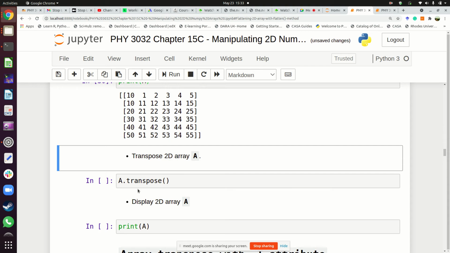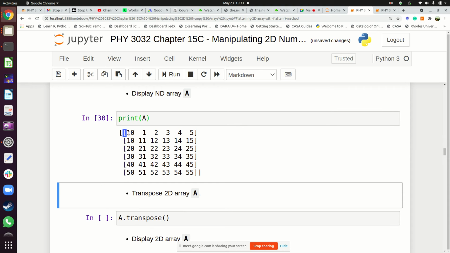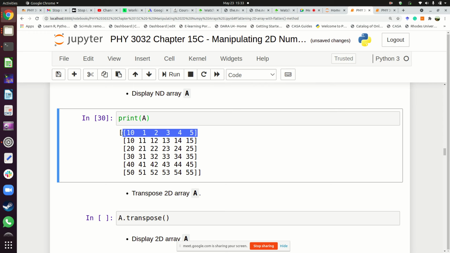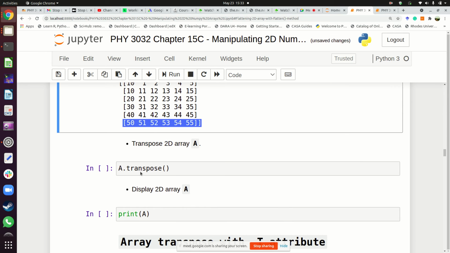matrix. If you do a transpose, this row is going to become the first column here. Then this one is going to become the second column. This one is going to become the third column. This one will become the fourth column. This one will become the fifth column. This one will become the sixth column. So these rows will become columns if you do a transpose operation here.